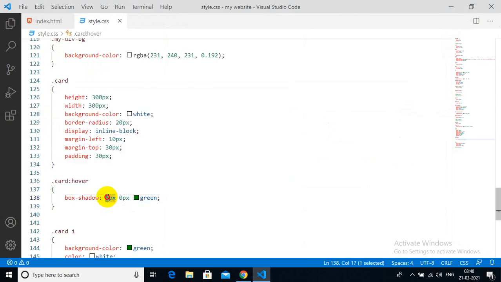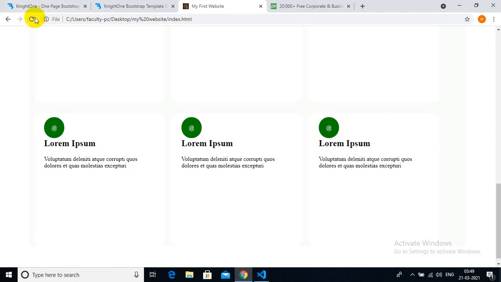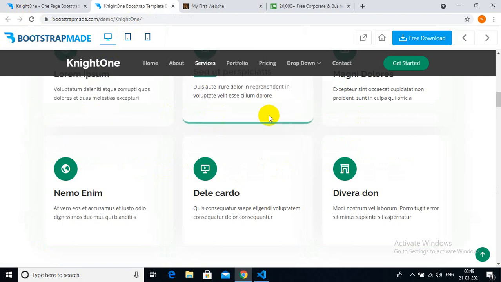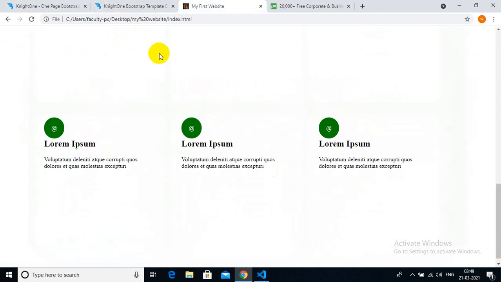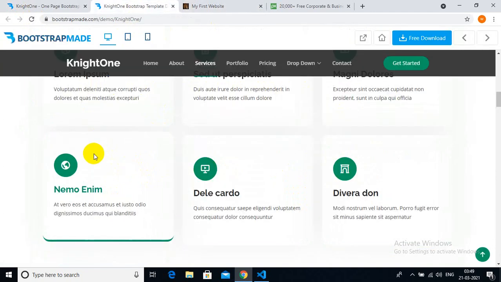So this one you make as 0 and this one 5px. Observe here, reload. See, you are getting the shadow, same like this, guys. Done. But what you should do, it should move to the top. See, it's moving to the top like this.